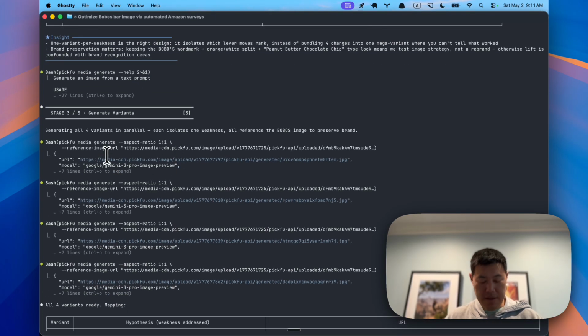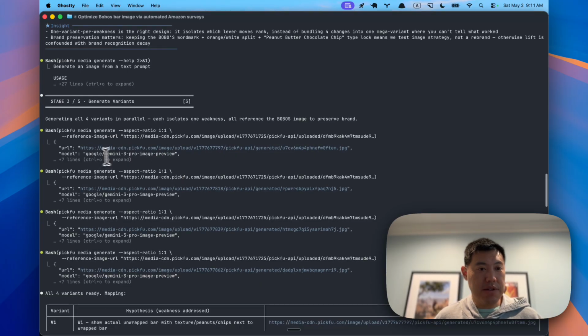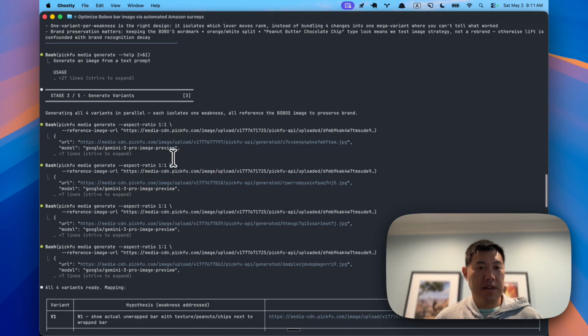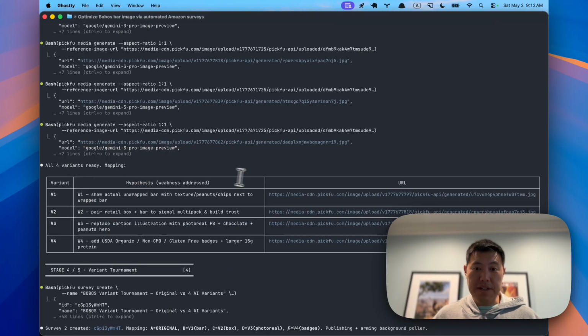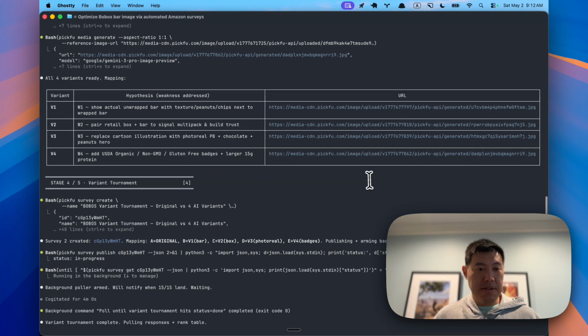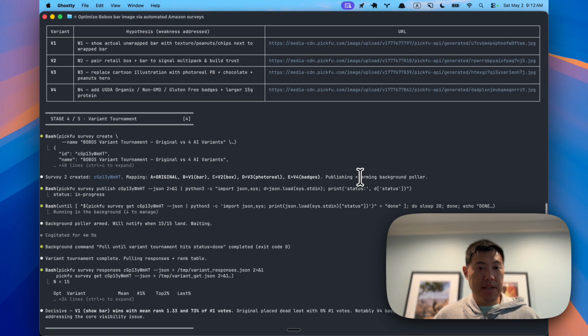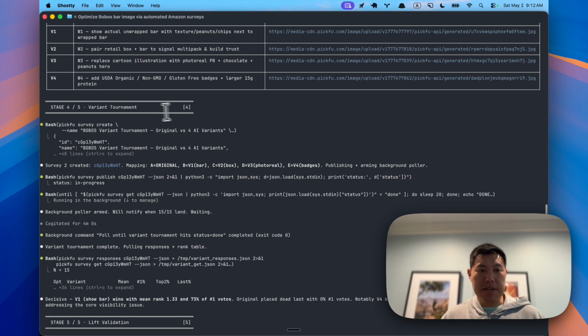And so with our CLI, we do bundle in an image generation tool so that it can help with these creative iterations. And so what it's going to do now is upload our main image as a reference image and then make calls to our image generation tool. All 4 variants are now done. It ran all those by itself. And so now it's going to make a ranked poll tournament of the original image against these new variations. So it's actually going to create a survey with all these image URLs.